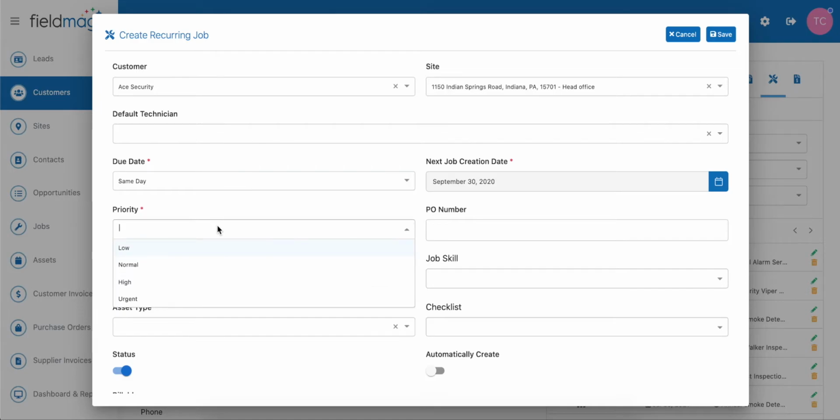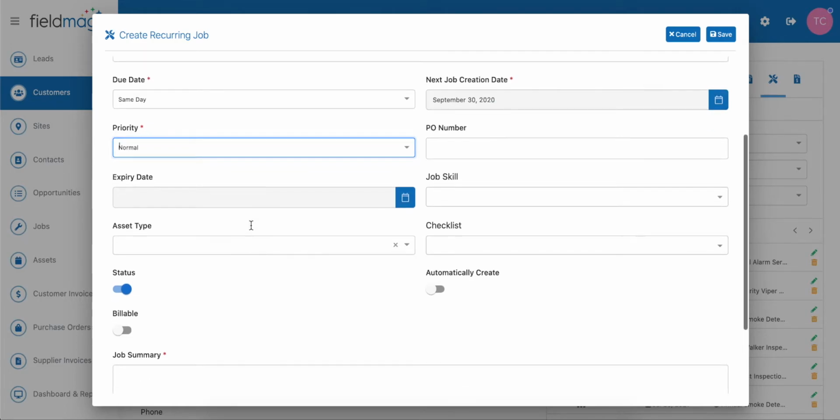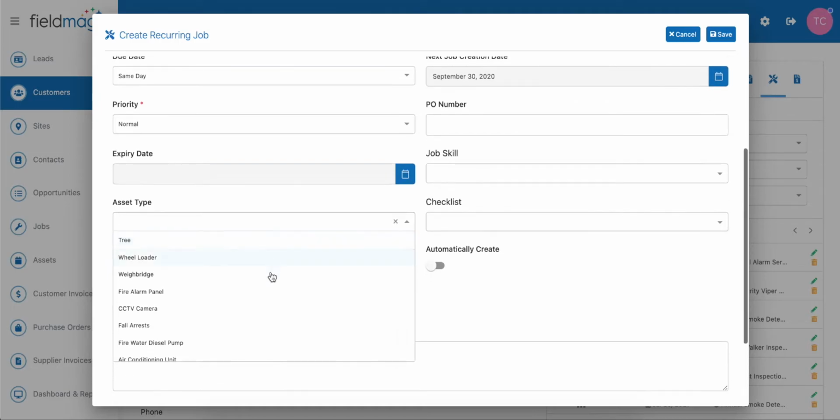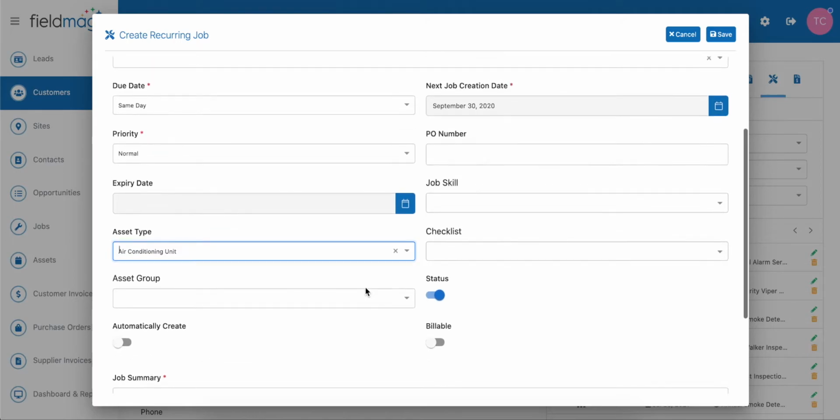We'll select the priority, so this will color code the job. So we're just going to say this is a normal priority job. We can also set an expiry date, so if we want this recurring job to stop being created after, say, the end of a contract. And of course, we can also say whether this job relates to a specific type of asset that will need to get linked onto this job every time it's created. So in this case, I might go and do an air conditioning unit.